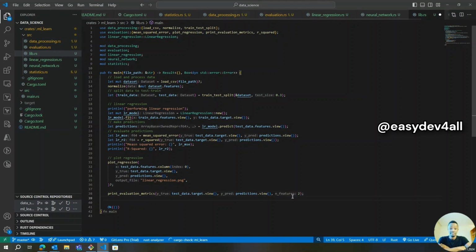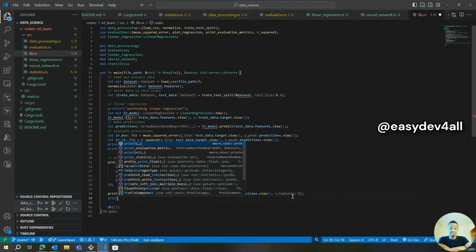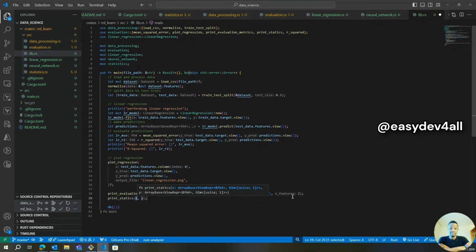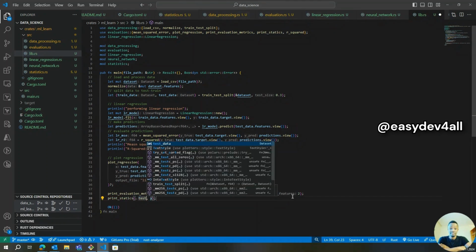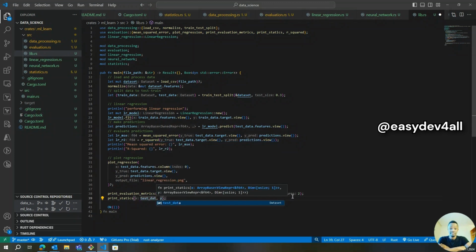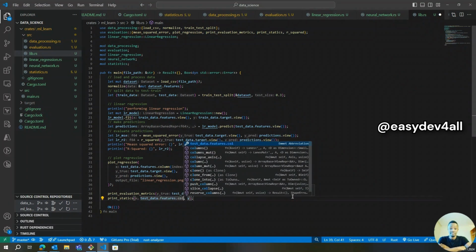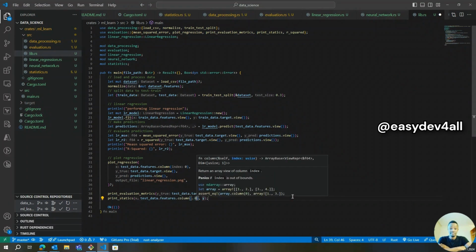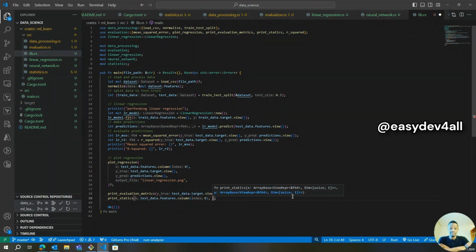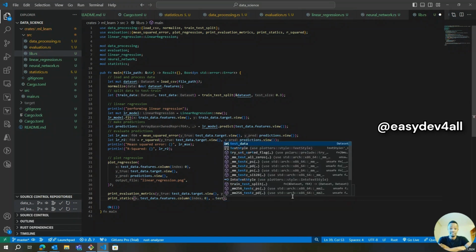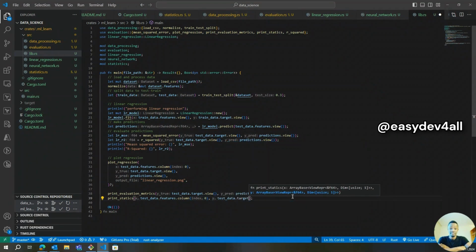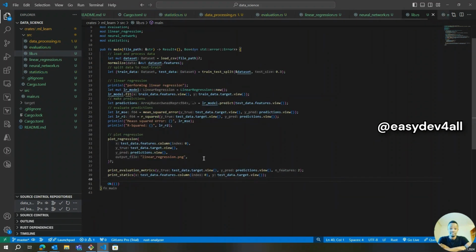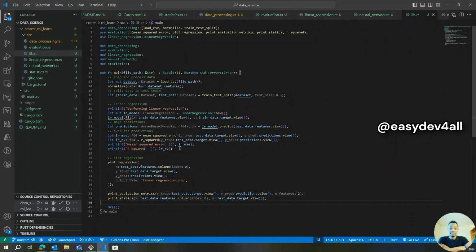And then the next function will be to print statistics. And for this again, I'm gonna pass my tests data dot features, and I can also use the column function, the first column. And for y, I would pass my target values. So tests data.targets, and I can call the view function. So this is one way we can actually utilize most of what we've done so far.